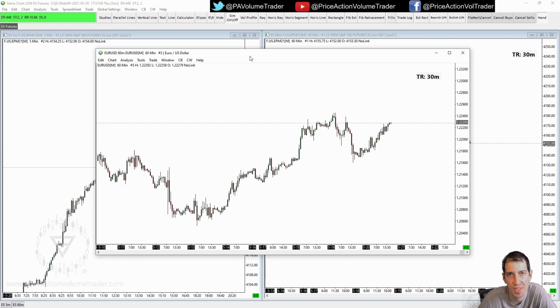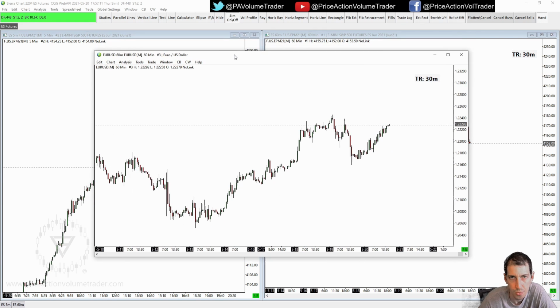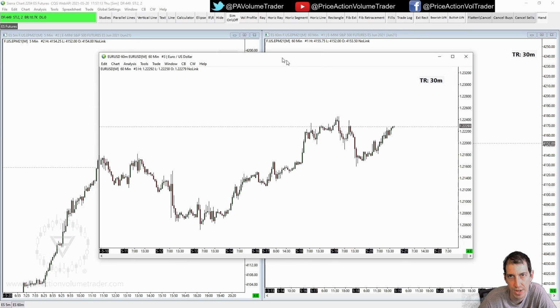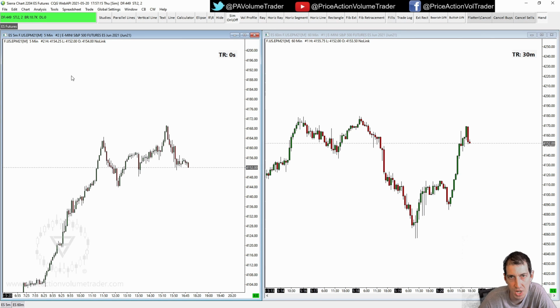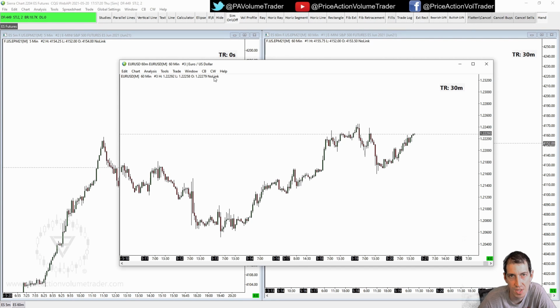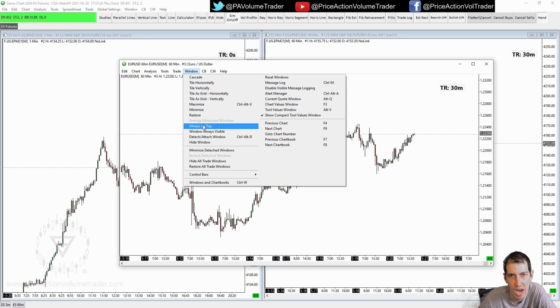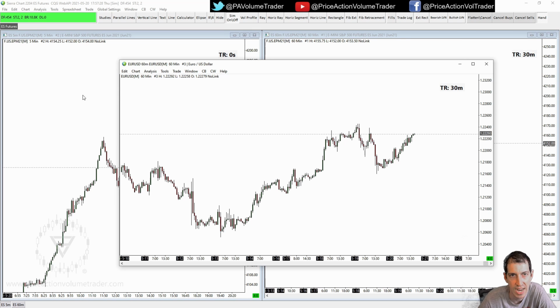Okay, and now here, if I click outside, it just disappears again. So if I want to have this screen always on top, I just go to Window, I click always on top. Now you can see it's checked. And now if I click anywhere on this screen, this window is not going anywhere.